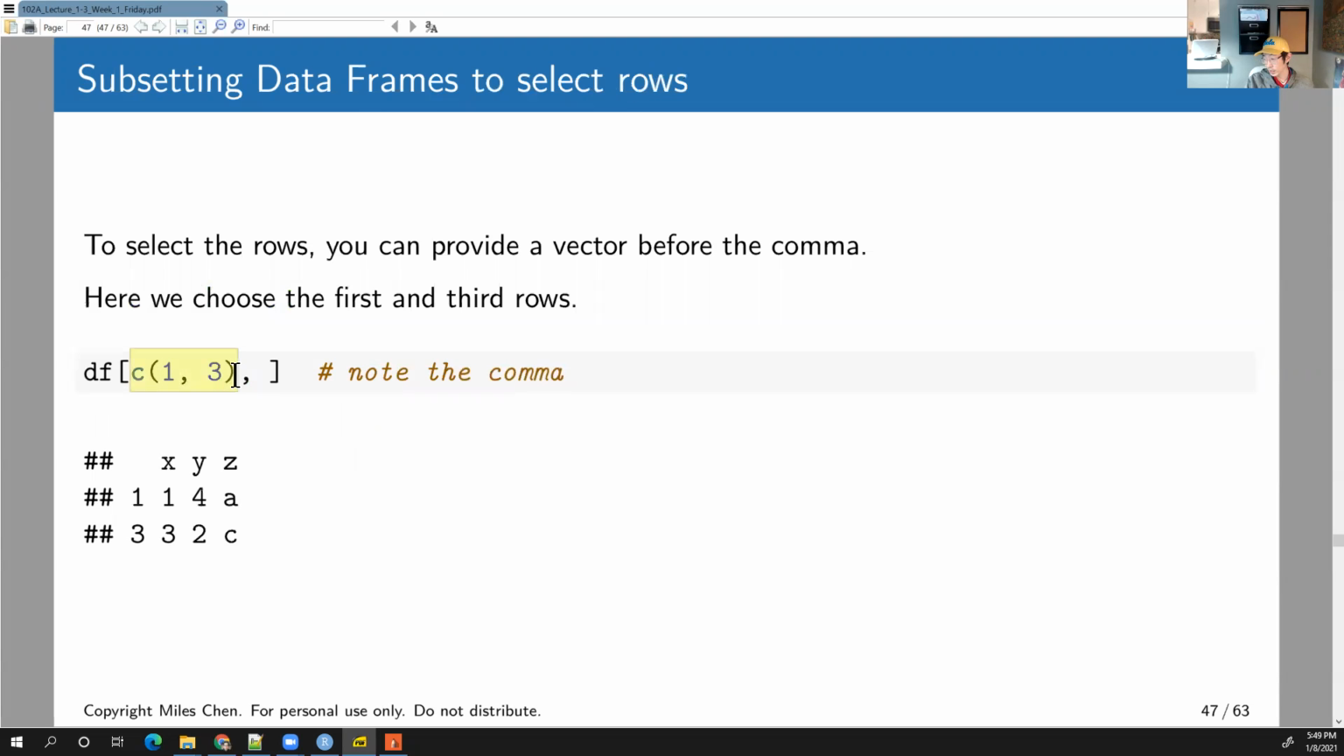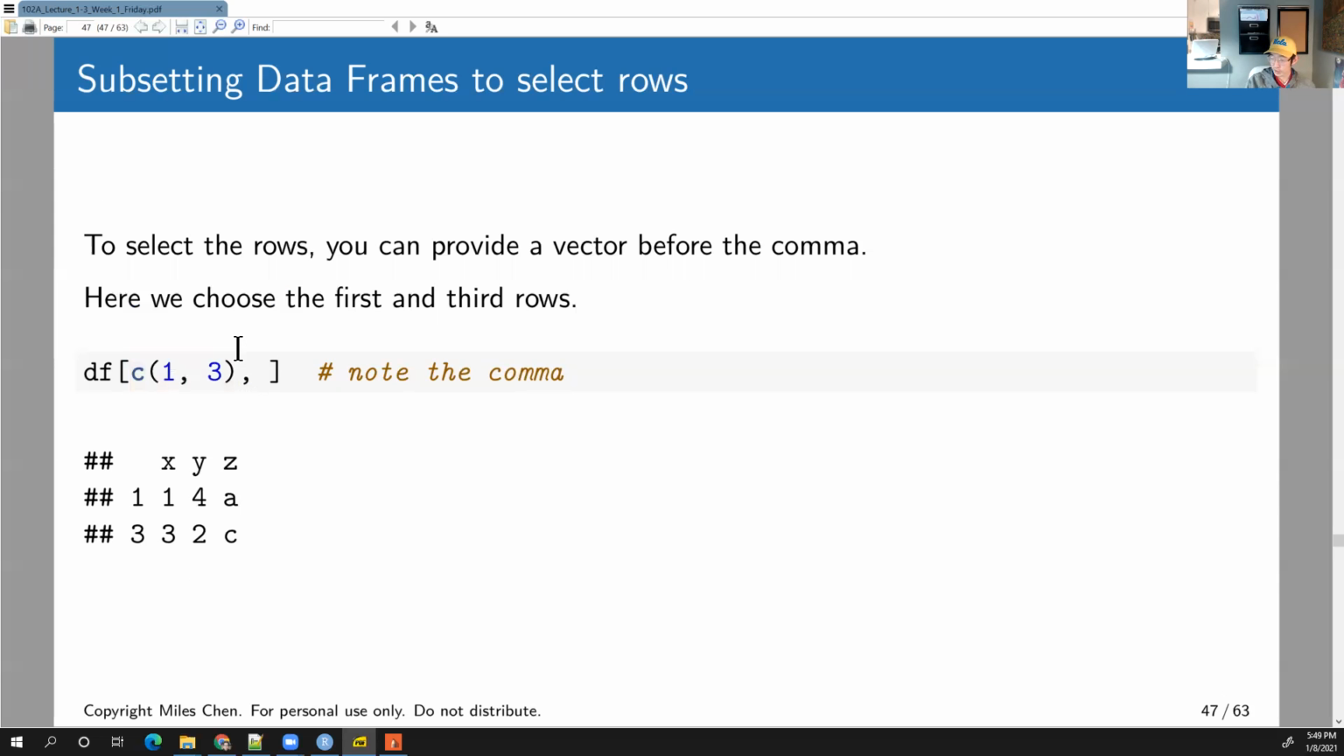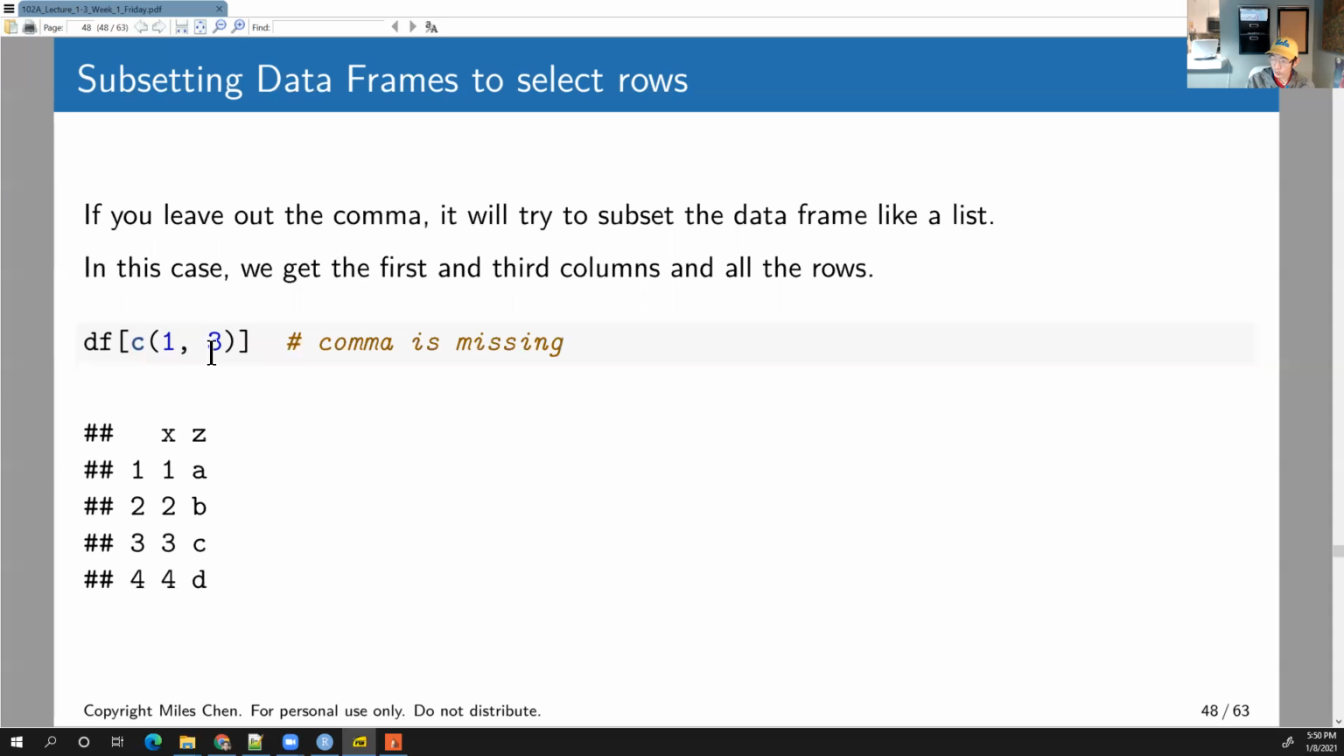You can do this, rows 1 and rows 3. I've got the comma here, and I'm saying all of this, okay? However, if I don't put in that comma, notice the difference here. I say I want 1 and 3, elements 1 and 3. With the comma, this specifies I want rows 1 and 3. Without the comma, it treats it like a list, and it's saying I want list elements 1 and 3, which will correspond to column 1 and column 3. So the comma is missing here, and we're going to get the first and third columns here.